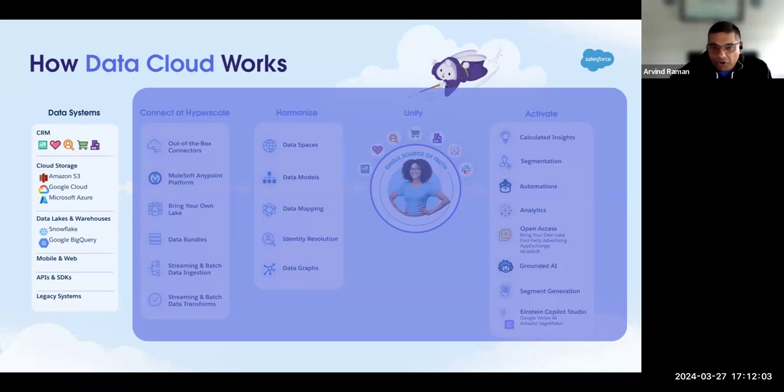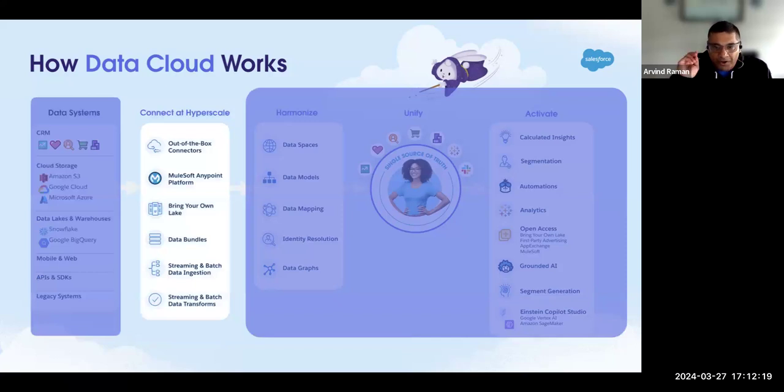So that data, through our zero copy framework, which has really become very popular now in the industry, can still live in your source systems and be accessed by Data Cloud. And then once you connect to your source systems, as I said, we have out of the box connectors, and then we give you some transformation capabilities from our streaming transforms, batch transforms. We also have standard data bundles in terms of how you map that data.